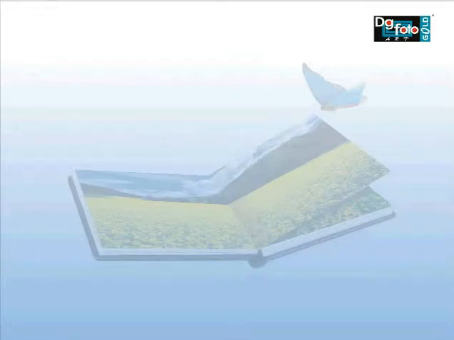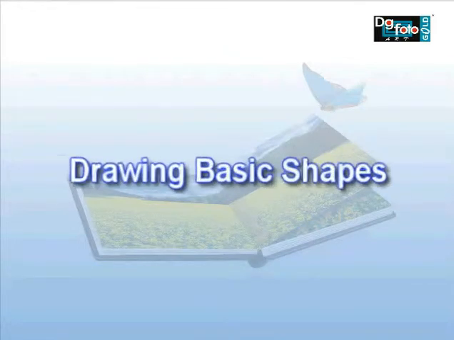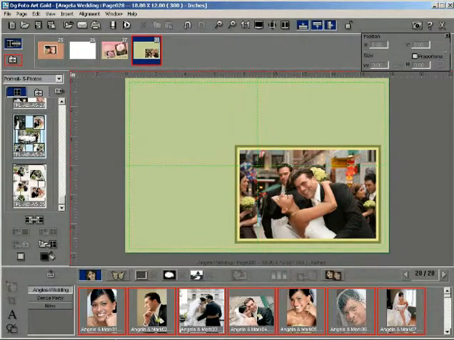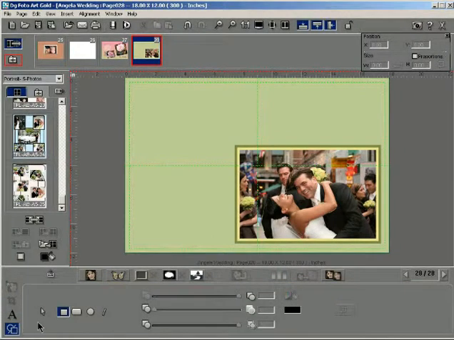Drawing shapes. Drawing basic shapes. Consider the following template page. Click on the Shapes button to load the shapes options in the gallery. Click on the Rectangle button to activate the Rectangle tool. Notice that the cursor changes to a rectangle.